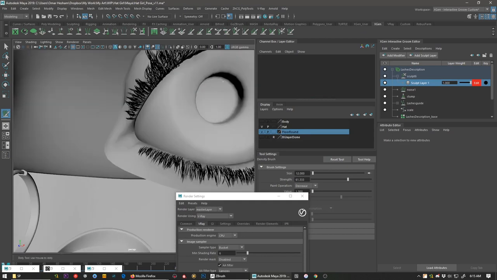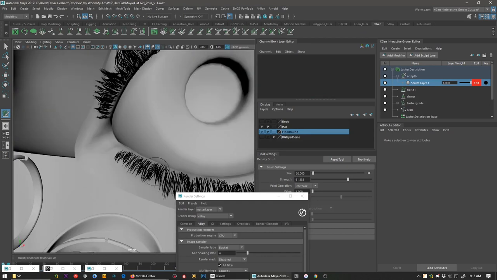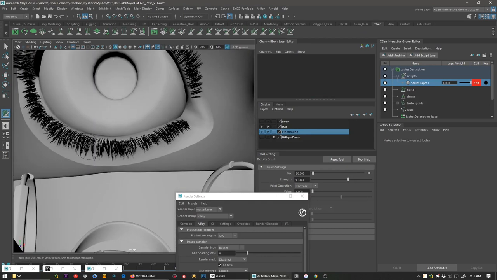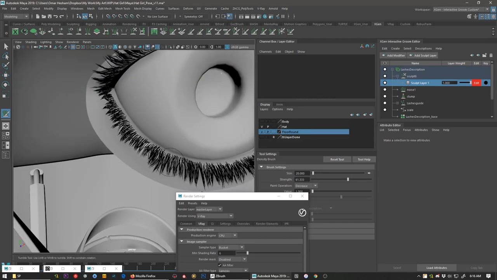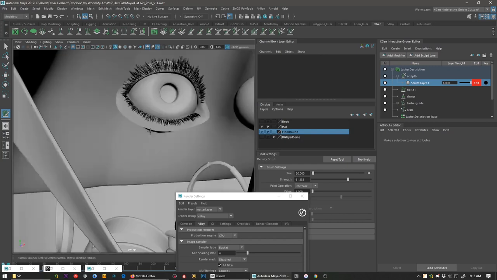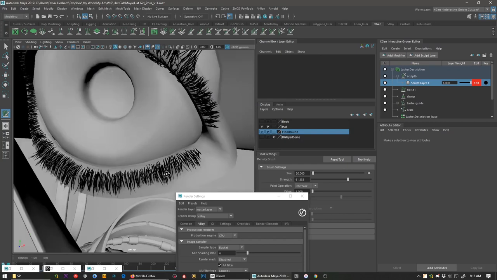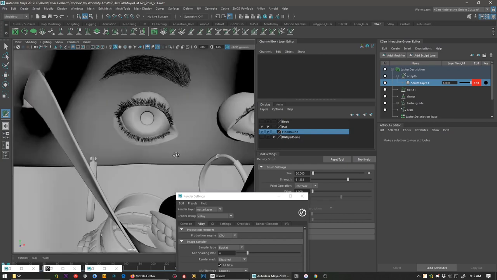There were just too many hairs on the lower eyelashes. They were coming out too thick. Even with makeup on, they wouldn't be this thick. So I go in with a density brush and I decrease them out randomly, as well as tweaking the length a little bit. Also, a quick note about the Maya interface.